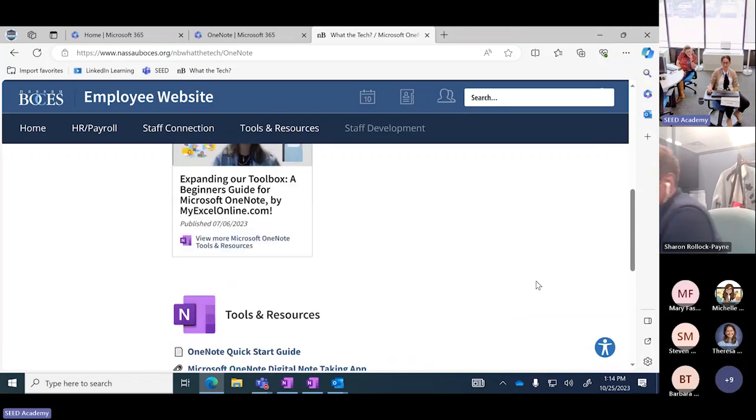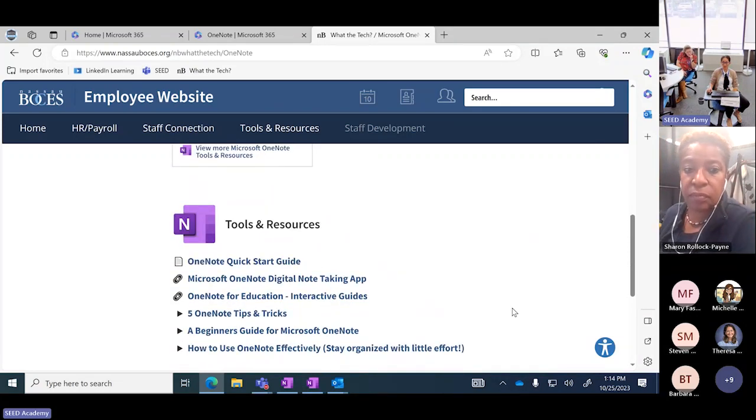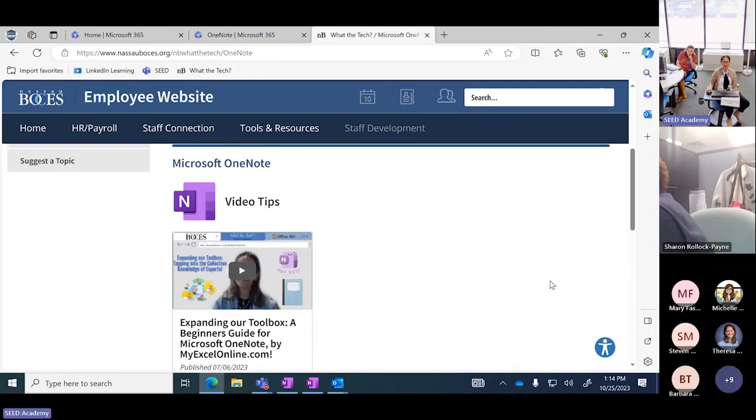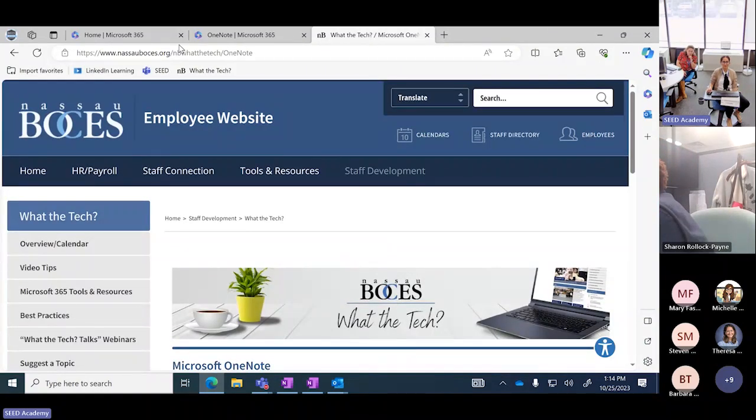But here I also have a bunch of resources. Any instructional people in the webinar, there are OneNote for Education interactive guides that really go through how to use OneNote, aka Class Notebook, in an instructional way. There's a bunch of different ways to use it, and different tools and resources here that you can definitely take advantage of.